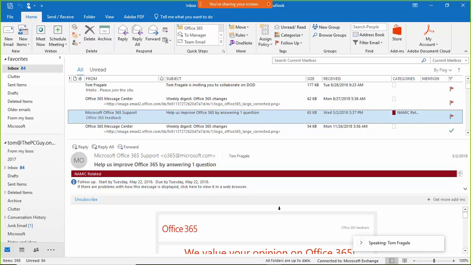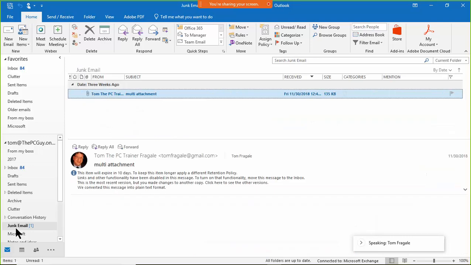Let's talk about the junk email. So notice how we have the junk email folder. And things can automatically be moved into the junk email folder. Here's how you can decide what's going to be moved into your junk email folder.